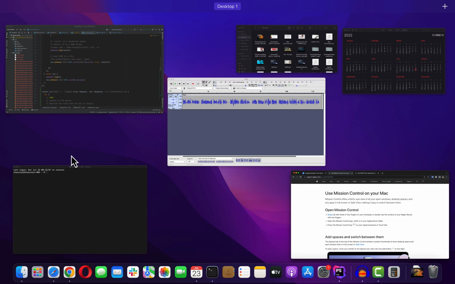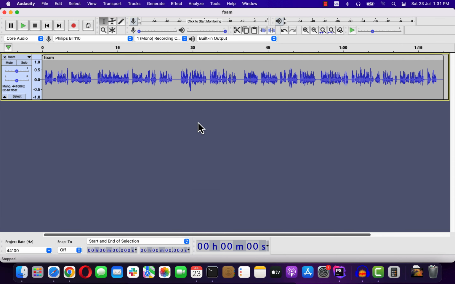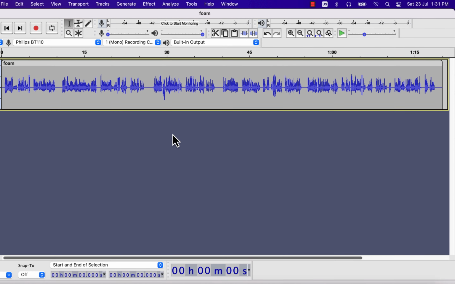Mission Control looks like this. You can see all your open apps in a bird's eye view. You can press Escape to get back to the app you were using, or you can select a different app and take that to the front. There are several ways to open the Mission Control.